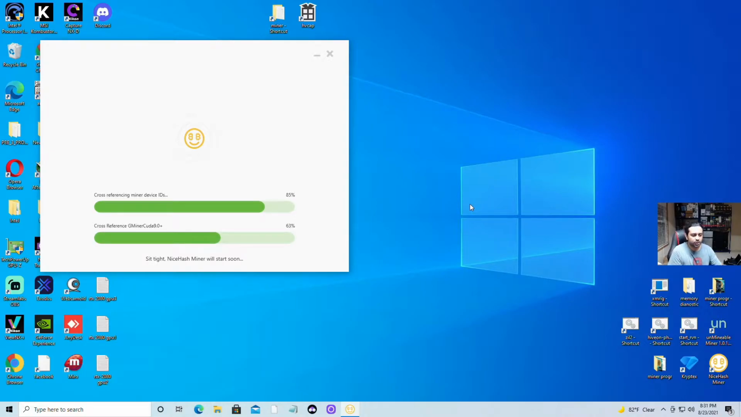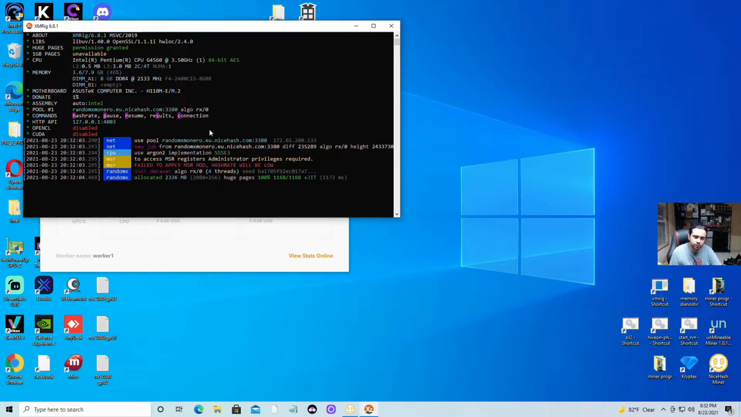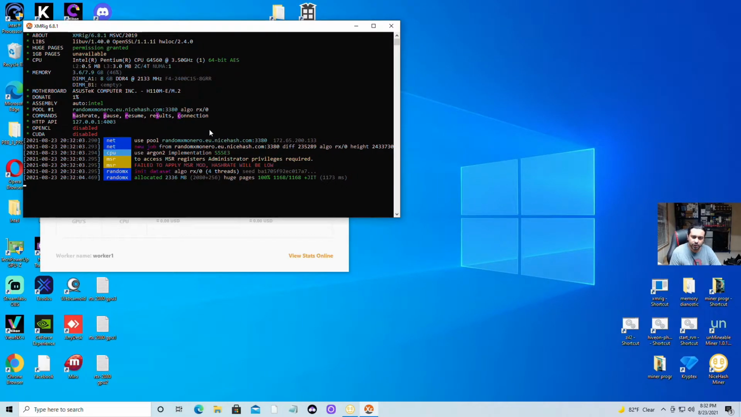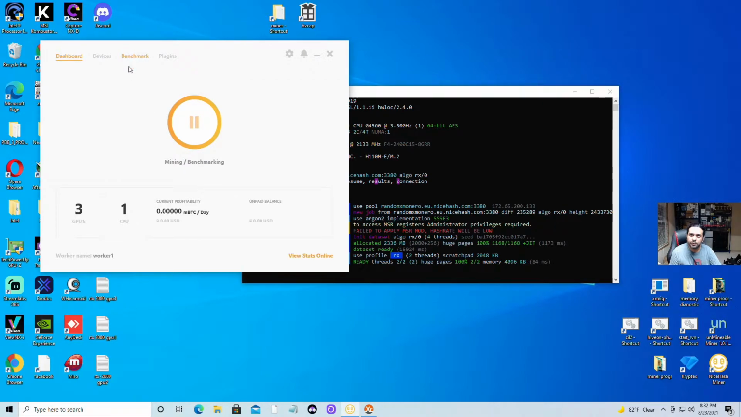Okay, we're just going to wait for everything to come up and see what we're getting out of these. Okay, so we are in NiceHash, and it says we can start mining, and we're going to go over that. We've got a lot of noise right now, sorry about that. That's the CPU, and the rest of the cards are doing the benchmark.